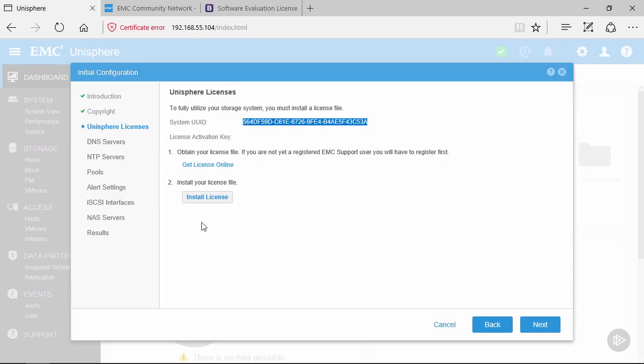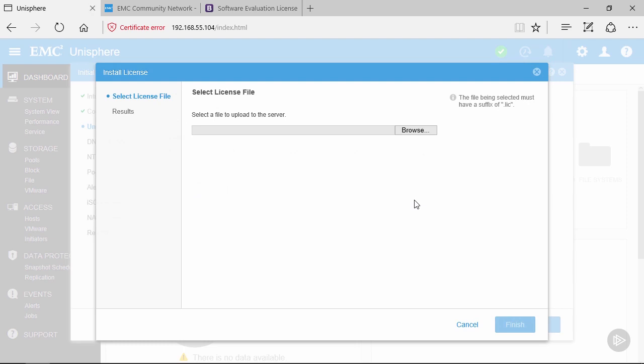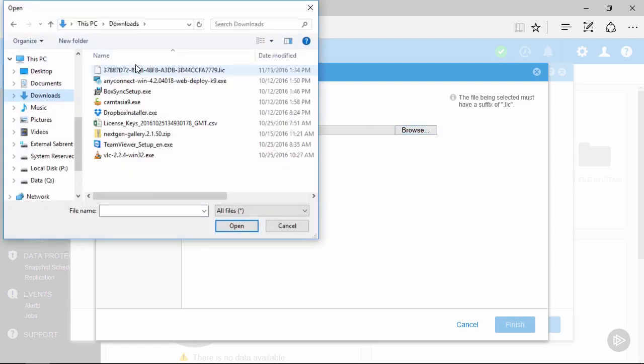Once you've saved the license file down to your local machine, go back to your Unisphere interface, and we're going to click on the Install License button. You're presented with the Install License screen. You'll notice up in the corner, there's a statement that says the file being selected must have a suffix of .lic. That's the reason we decided to save our file as a .lic prior to doing this selection. So let's click on Browse and navigate to where that file is.